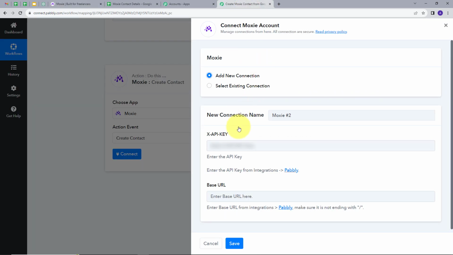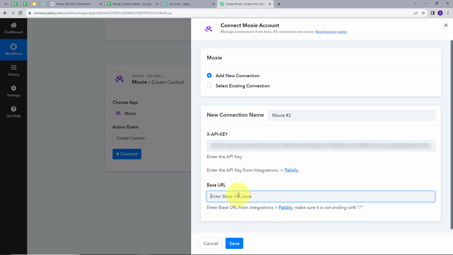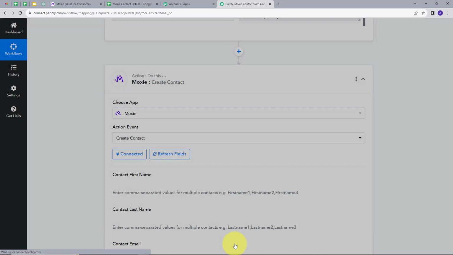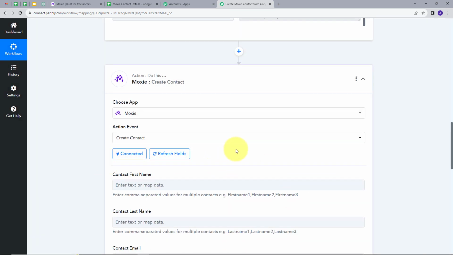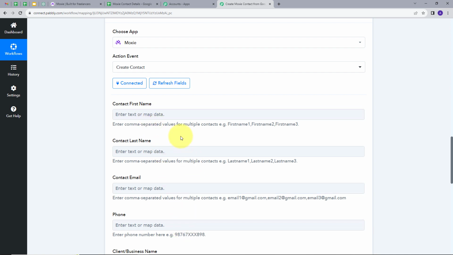I will go back to Pabbly Connect, and I will paste that API key here. Now I need base URL. So I will go back to Moxie, and this is the base URL. So I'm going to copy this. I will go back to Pabbly Connect, and I will paste it here, and I will click on save. So my connection is successful. Now we have these contact details.